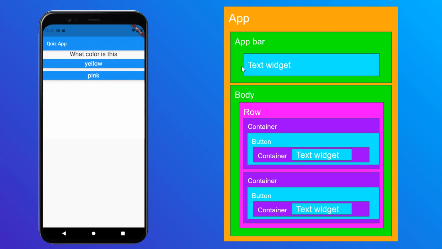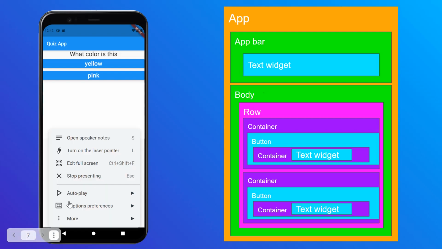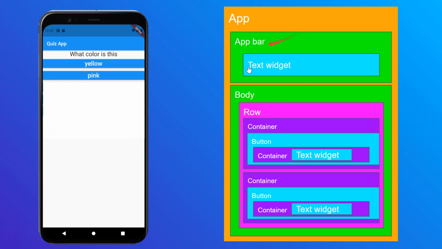So first let's get into the app bar. Let's code the app bar. Inside the app bar, we have the text widget. Let me get the laser pointer. We have the text widget over here, which is this quiz app over here. And then in the body widget, we have a column widget. That's a typo, I'm sorry. But we have a column widget, which allows us to put the what color is this on top, and then these two buttons on bottom. And inside that, we have a text widget. And then over here, we have a container widget, which allows these buttons to span all over the body or the width of the screen.